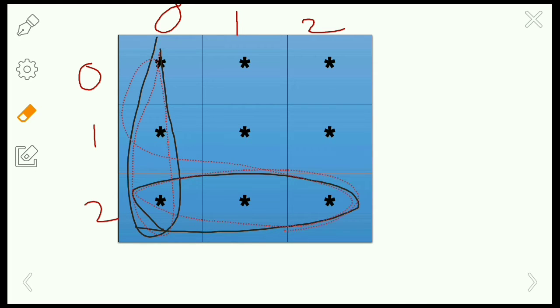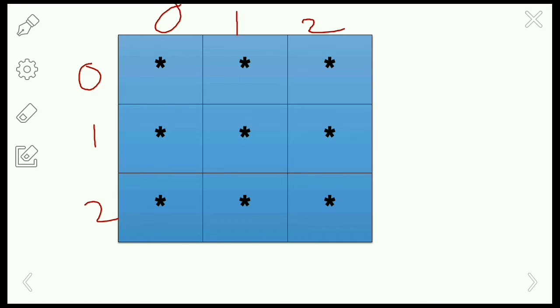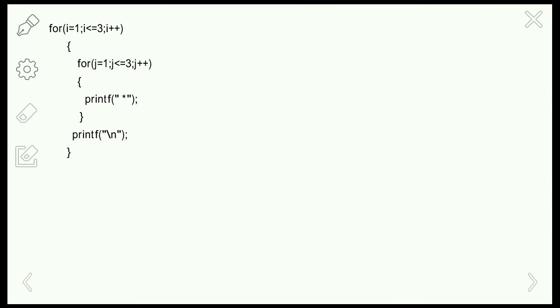to print the stars in this format, we are going to use the for loop to print the rows. To print each row we are using the for loop, that is the outer loop. And to print the columns we are using the inner loop. Like this we are going to use. So this is the code to print the stars in the square matrix. For i equals 1, i less than or equal to 3, i plus plus.